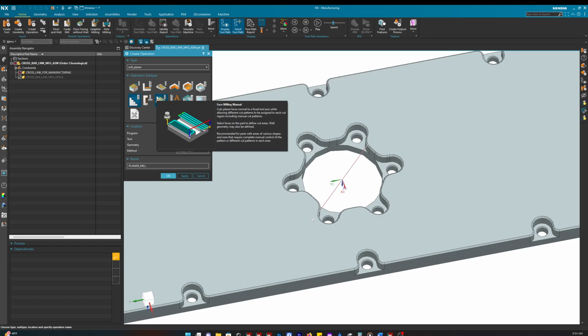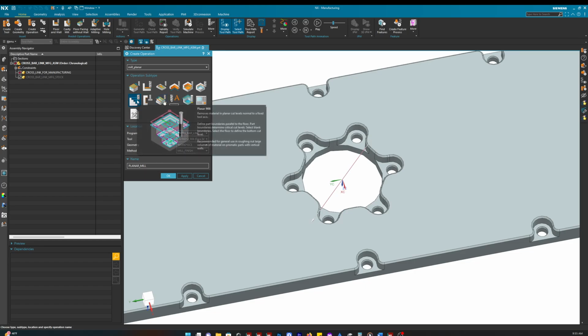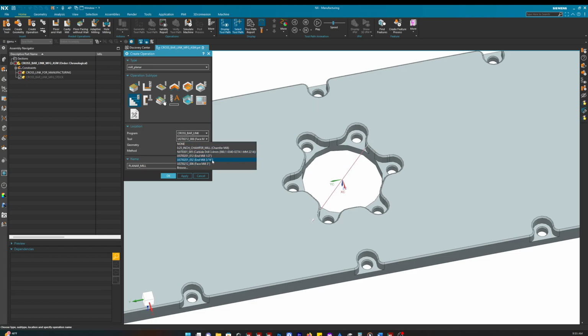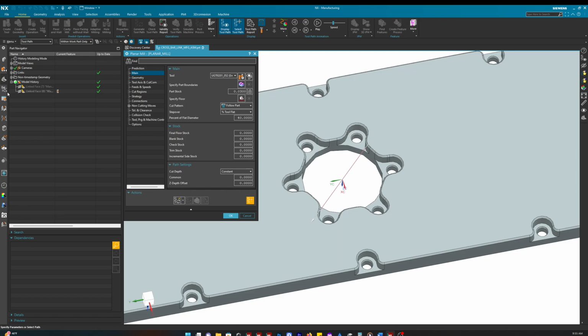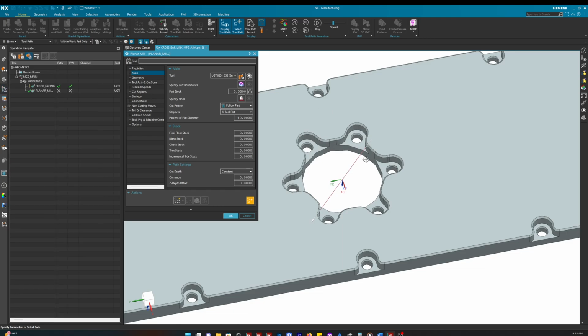The thing about it, though, is you have to set it up manually. You have to define everything from scratch, and that's the scary part. Nonetheless, let's go ahead and choose our planar mill here. Our program is going to be the same thing. The tool, though, I might change that to 3/16 here. Everything else, we'll just leave on rough, and then go ahead and hit OK on that as well. Actually, I think I messed up my parent here. Nope, that's perfect. Okay, good.